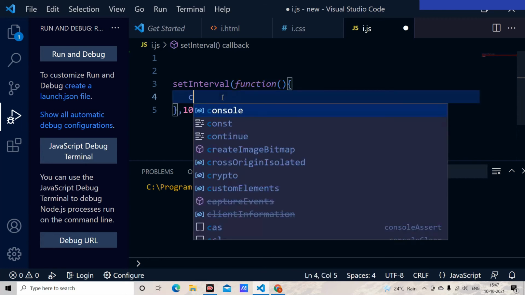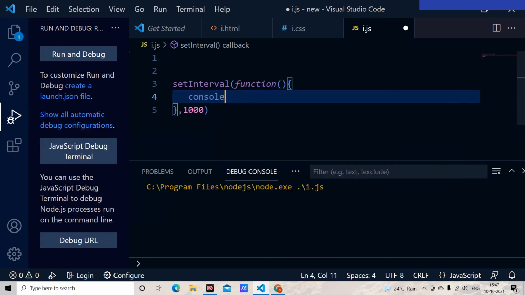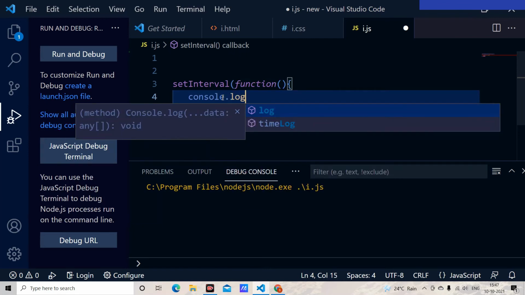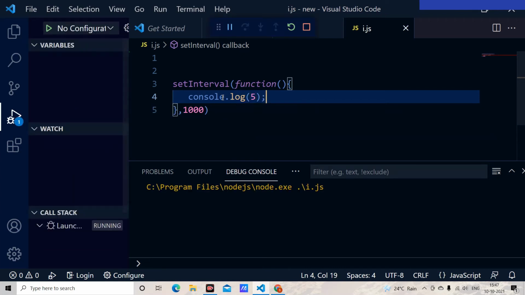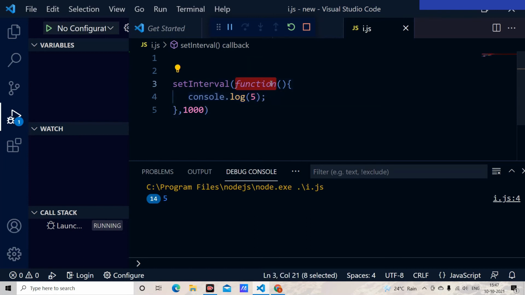In the function I'm going to add the console.log, and here I am going to add 5. I say F5 for the debugging. As you can have a look at here, this is 5 first time, this is second, this is third, this is fourth, this is fifth, and this is going by using a normal JavaScript function in which we are going to use a function keyword.